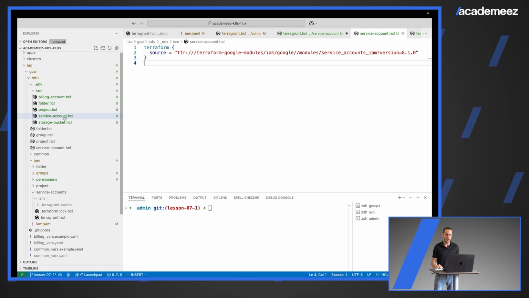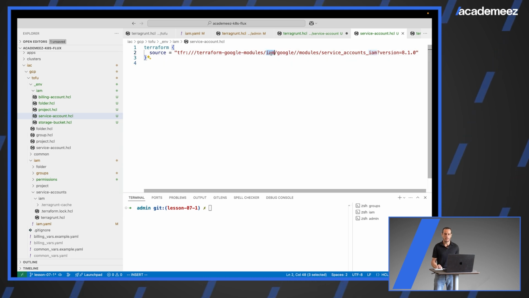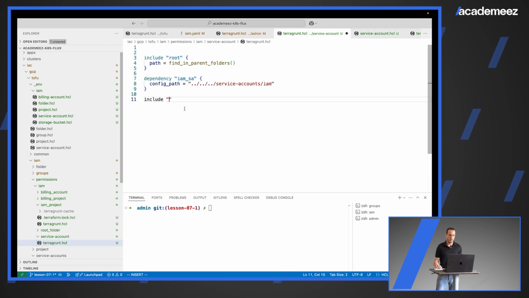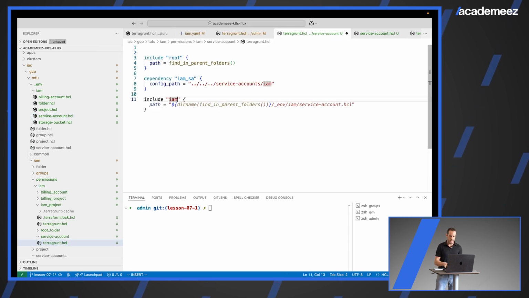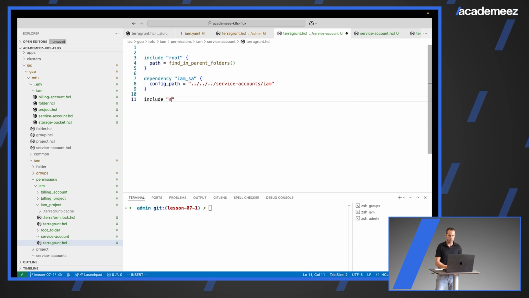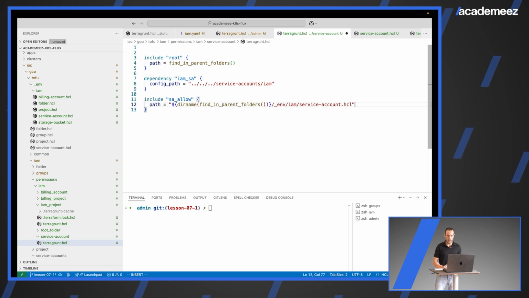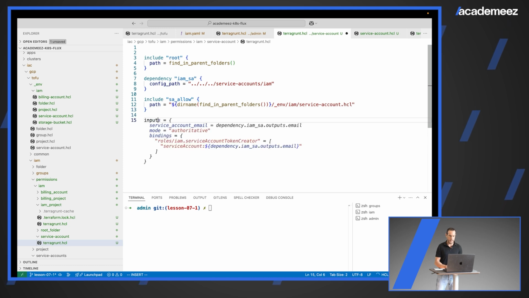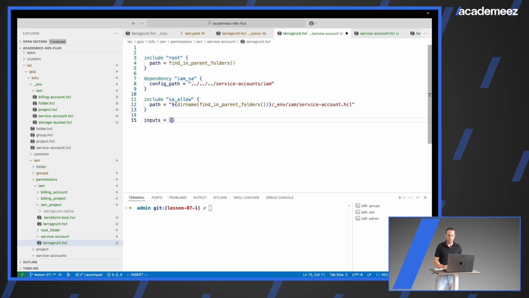So we're going to simply use this terraform-google-modules that adds IAM policies to a service account that we already created. So we just need to include, let's call it, IAM service accounts allow, let's say. So this is going to be in the env folder, in the IAM, in this service account HCL. So this seems correct. So let's add the proper inputs.